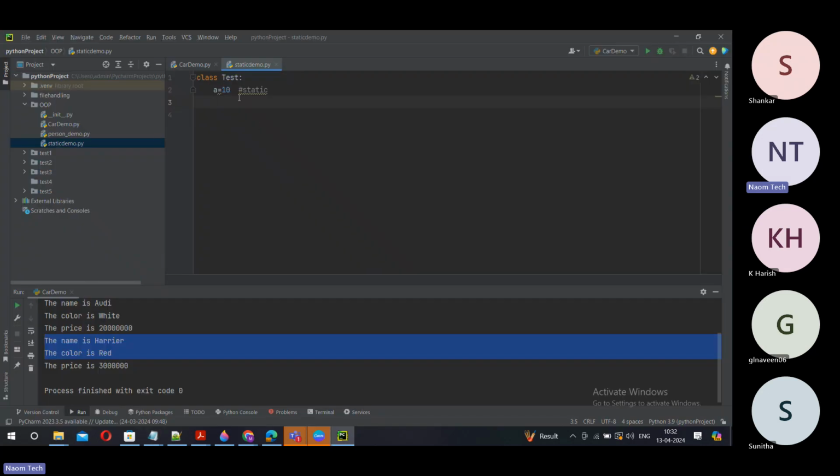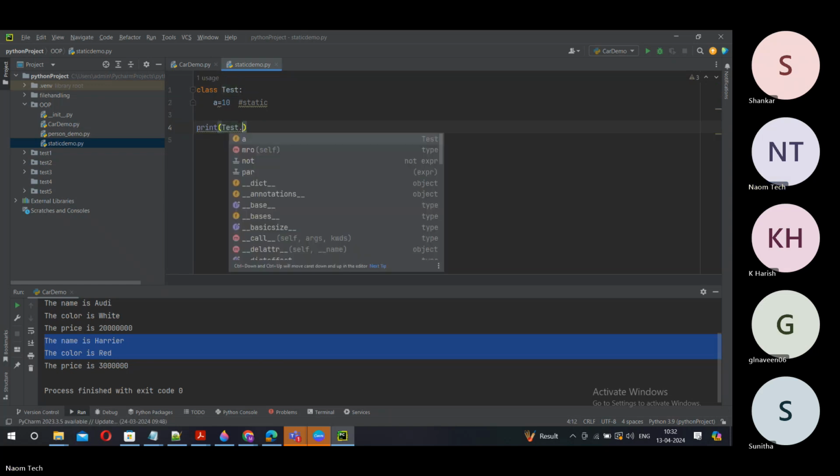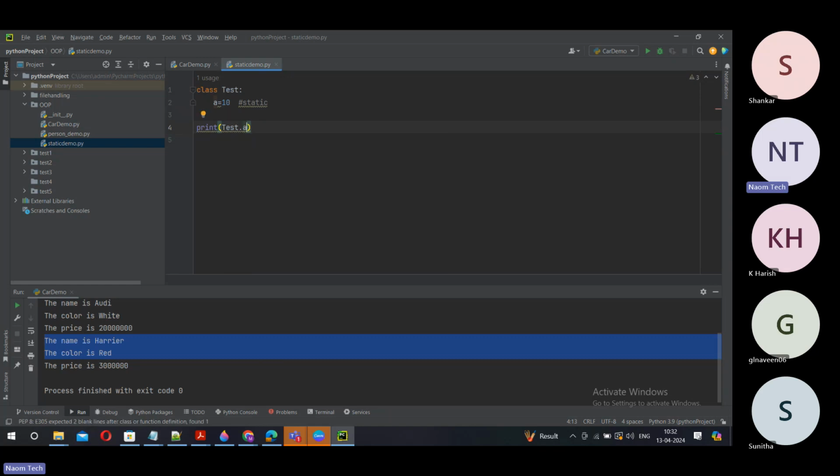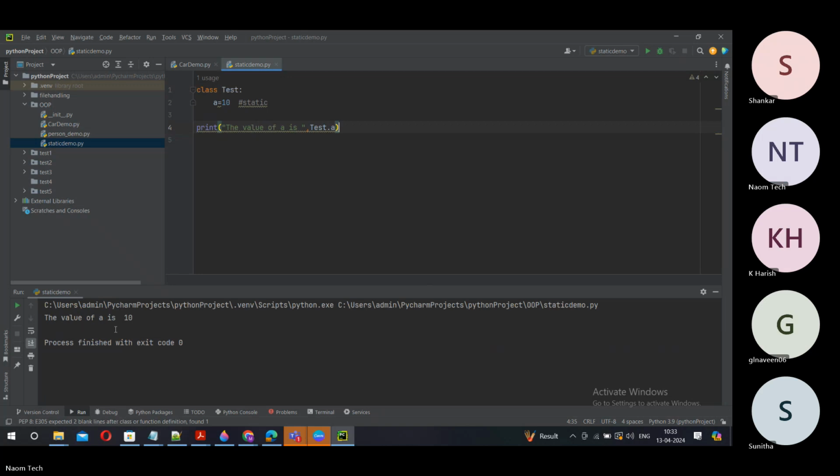Now, if this is a static variable, whereas for an instance variable we should create an object and call it, for a static one we can directly call it, something like print Test dot a. Sorry, friends. So the value of a is... Maybe you can add the format method, but for now I am moving quickly. Now run this, and we can see the output here. We can see 10.